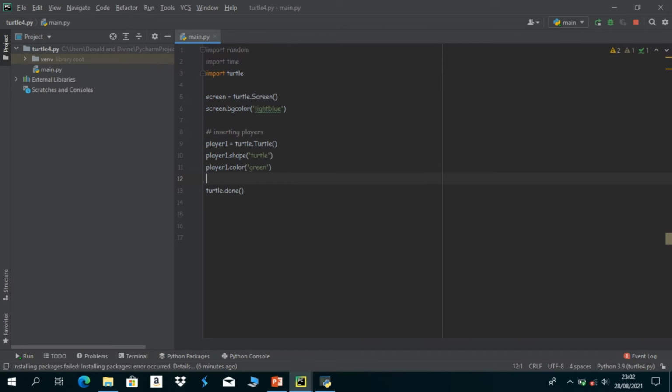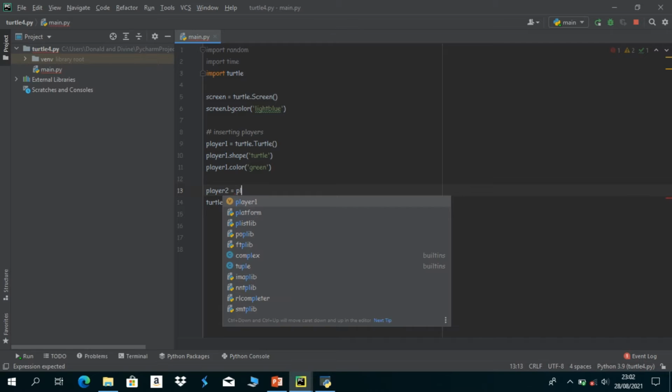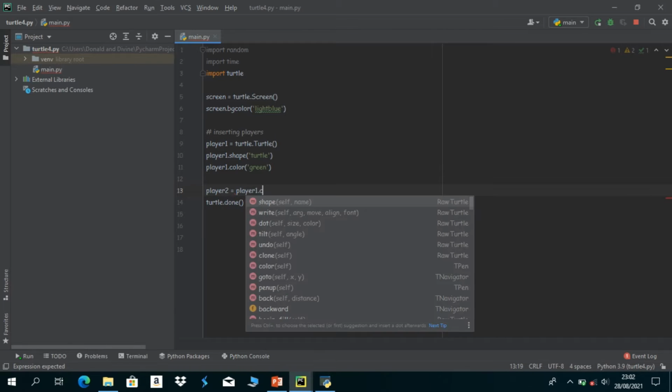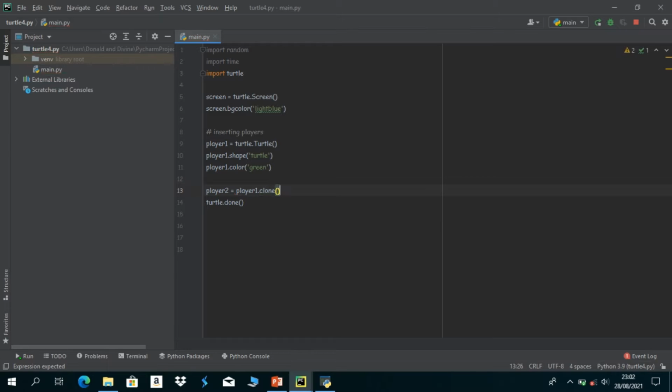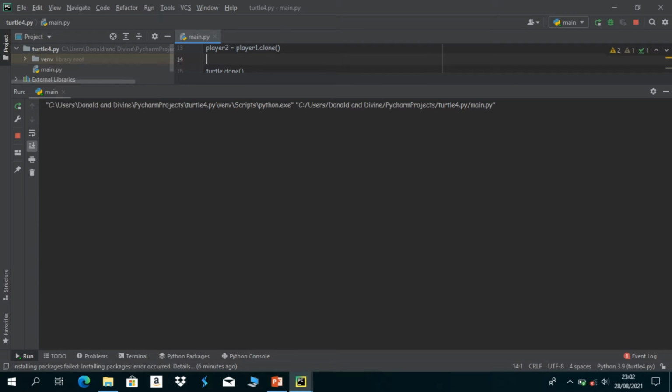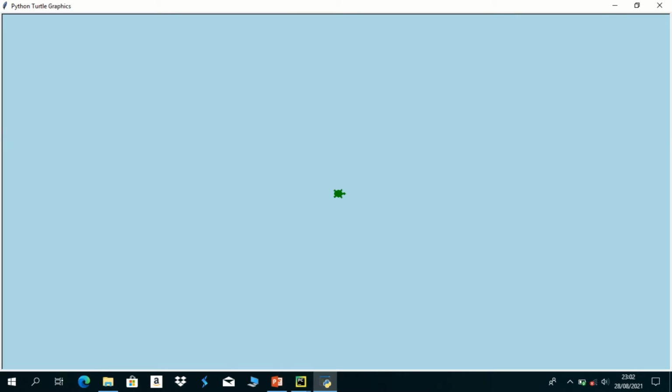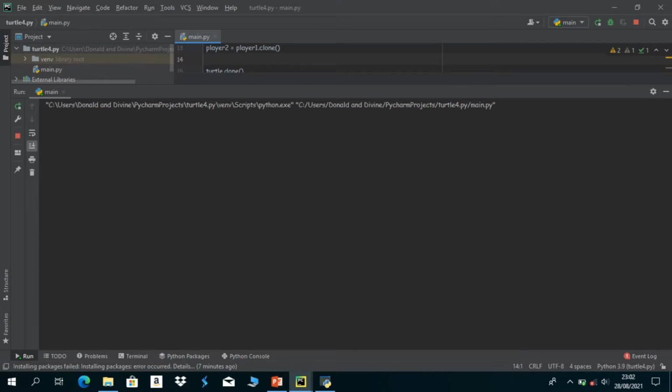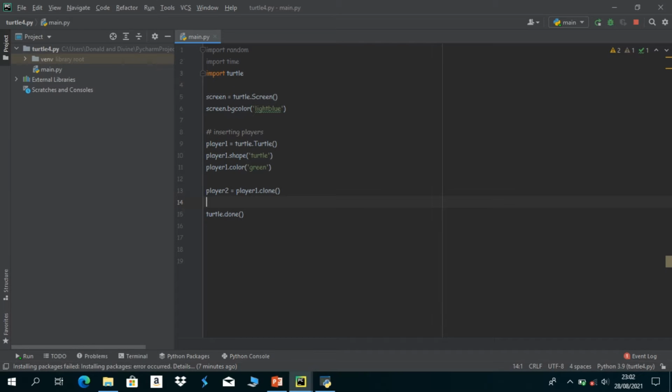So let's go on and add player 2. Adding player 2, we don't need to waste time again. What do we do? We just come to player 1 and we clone player 1. But what we do is just add color. So let's first run this. When I run this, you will see that you are seeing one player, but no, there are two players. They are just in the same position and they have the same color. Player 2 is on top of player 1 because we first created our player 1.